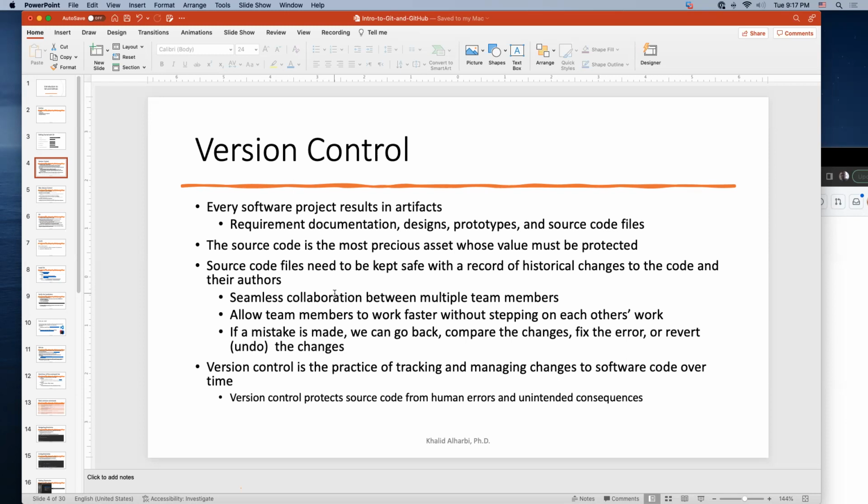So when you work in projects, in all of your courses, or when you work in a company, you're going to be coding with a team, right? So how do we see who contributed what, how much contributed, who introduced a bug, who fixed, who reviewed? All of these things are logged and kept track using a version control system, right? So it allows team members to work faster without stepping on each other's work. If a mistake is made, you can revert and return, fix the error, and do the changes, right?